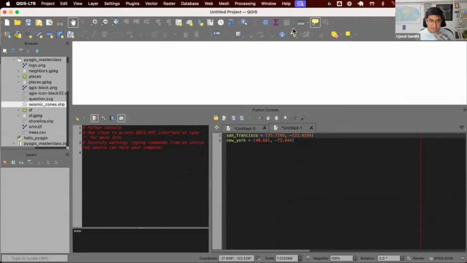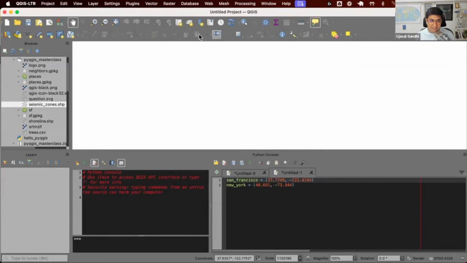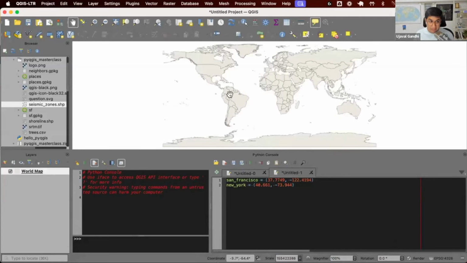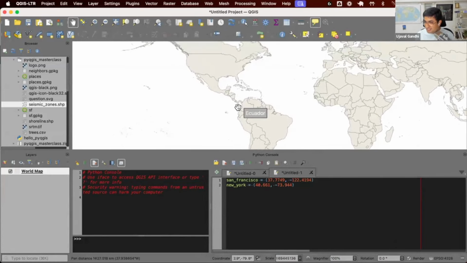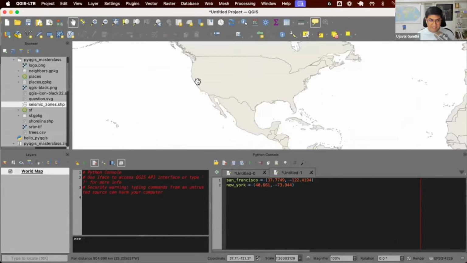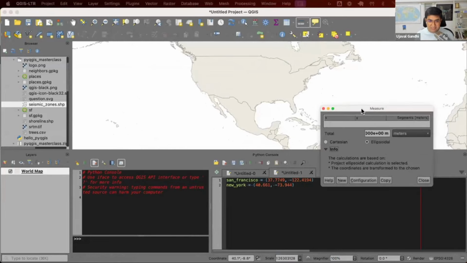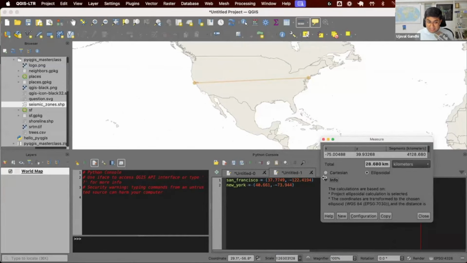If I use the QGIS measure tool, you can see, let me load some layer. So, pro tip, if you need some world data, you can type in the coordinates tab in QGIS, type world. You'll just load the world map vector layer. It's quite useful just to get a reference layer. So let's say I want to compute the distance between San Francisco and New York. If I use the QGIS measure tool, you can see there's a measure tool here. I can click here and click here, and you can see it shows me the distance. And it shows me distance in kilometers, meters.